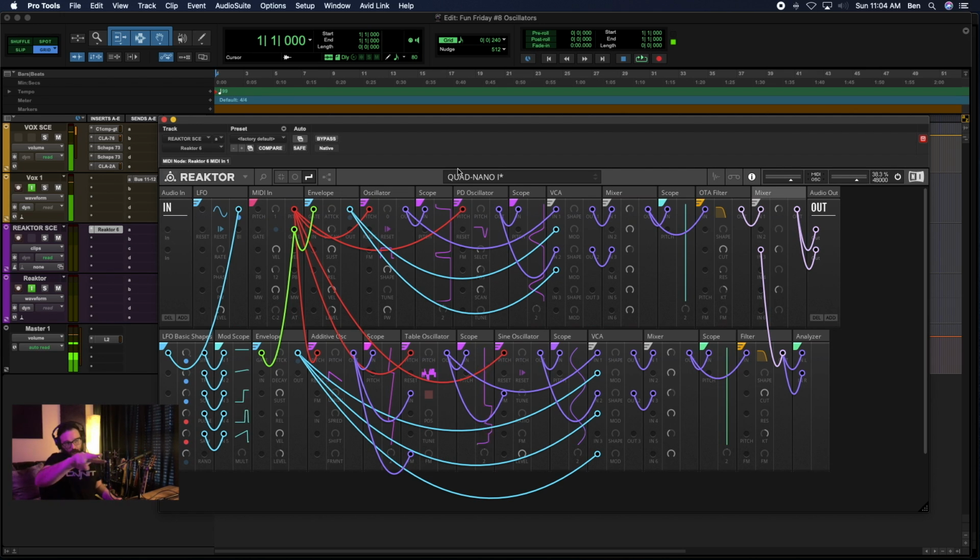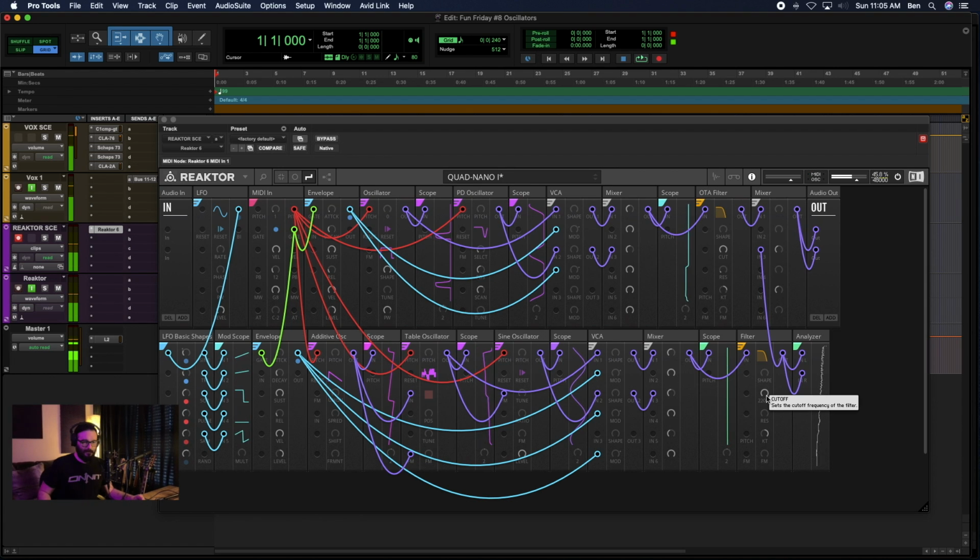We have a couple of oscillators on the top row and a couple of oscillators on the bottom row. So we have this OTA filter to compare to on the top row and just the standard nano filter. And this filter is a filter with 8 different selectable filter types. Seems pretty straightforward. If we go ahead and record enable our Reaktor track in our DAW, we can hear immediately that we've got some sound.